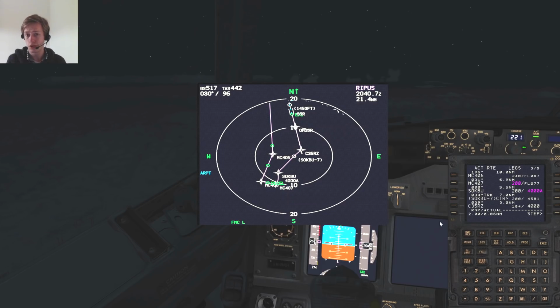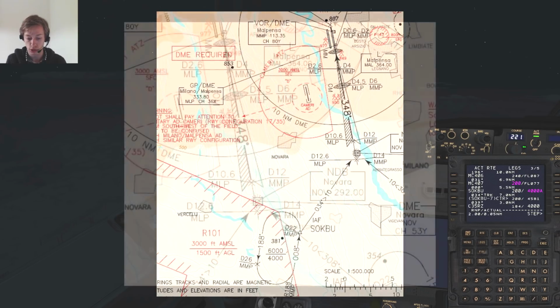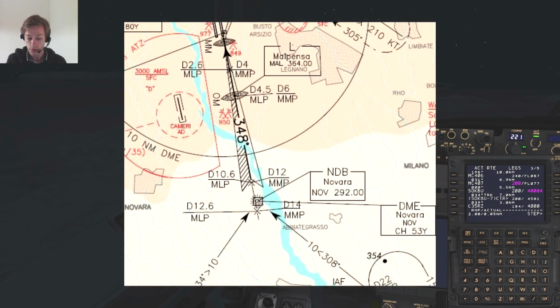Again, this is just a standard approach as you would fly if there's no ATC around, but there is ATC, so we might expect some different instructions. But the controller might also just clear us for the Akasu to a hotel arrival, and then we fly to Sokbu, and then after that the controller might send us a direct to this NDB Novara, for example. And then at that point we're going to start the ILS approach into Milan Malpensa for runway 35 right.